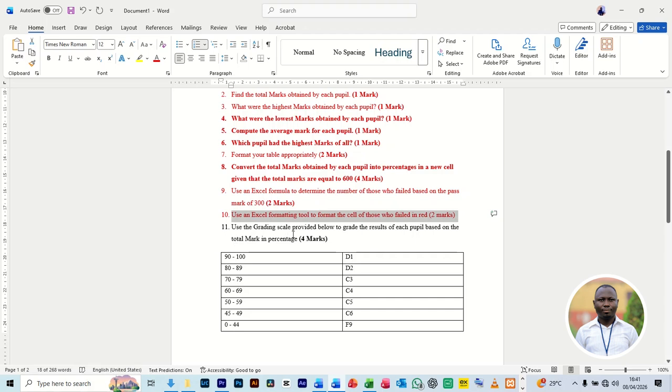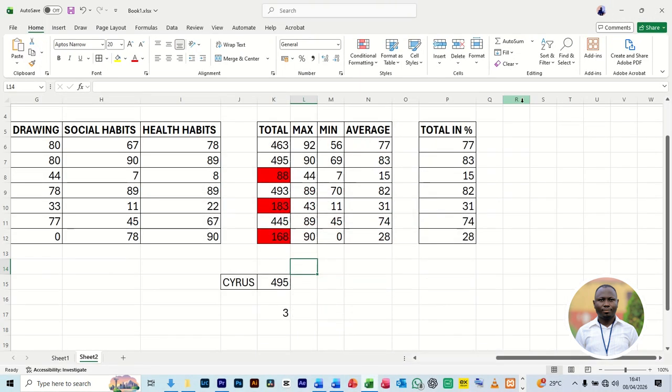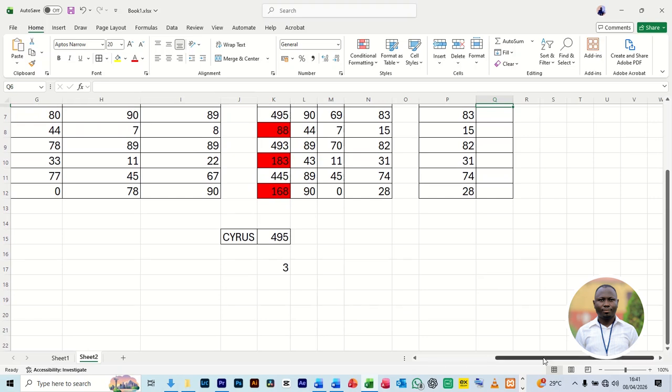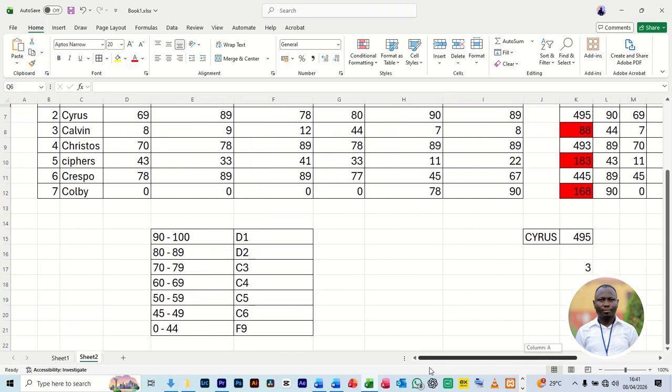Then they are saying use the grading scale provided below to grade the result of the people based on the total marks and percentage. Okay, we're going to grade this. That is what they have told us. And if you're going to grade this, let me write here grade. After putting there grade, let me make it bold. Select this, give it a border as well. We're going to follow the grading scale that was given to us, which is down here.